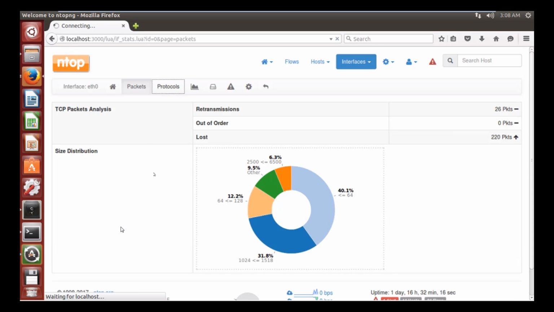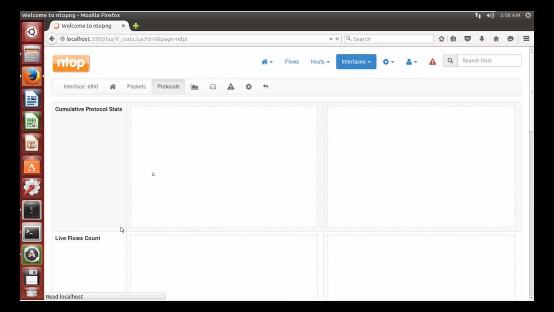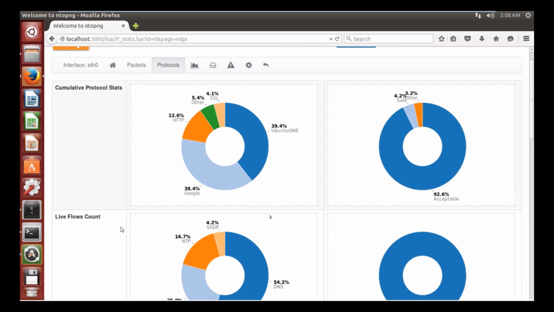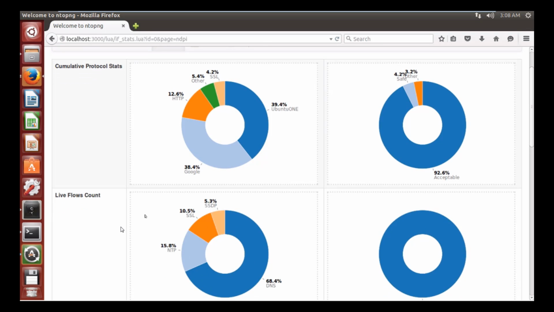If you click on protocol, you can see the traffic breakdown in terms of applications. Here we have services provided on top of the protocols, which could be HTTP, others, SSL, Ubuntu One. Here Google is a service which is on top of the other protocol. This gives the cumulative protocol stats as well as the live flow count rate.